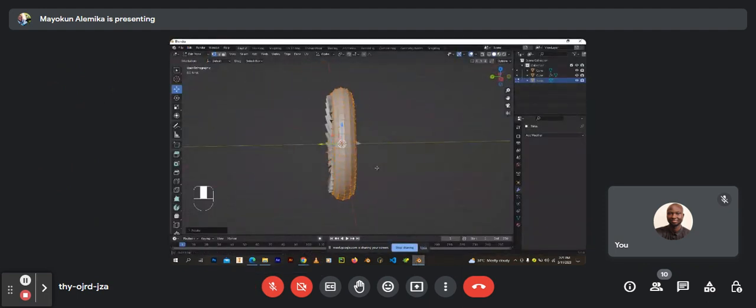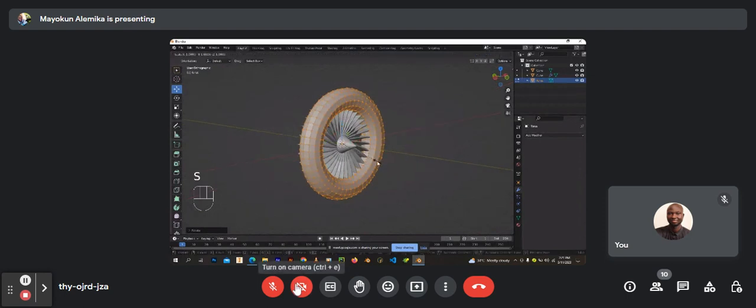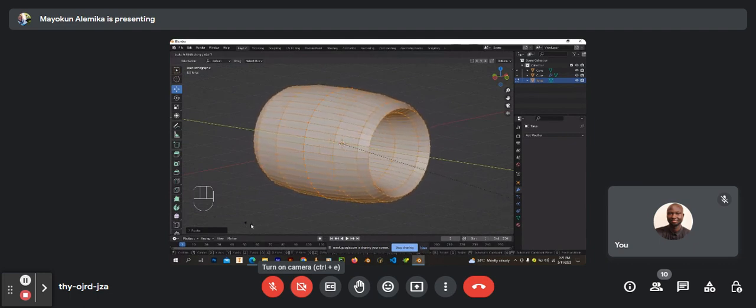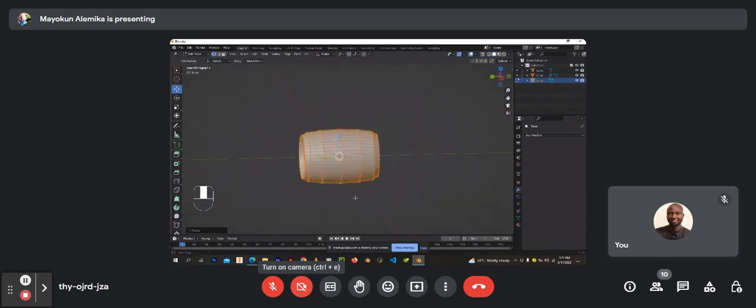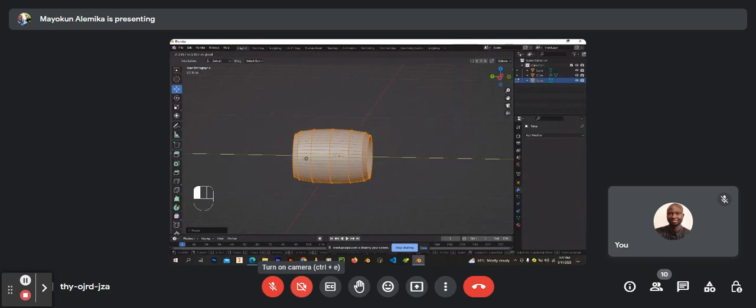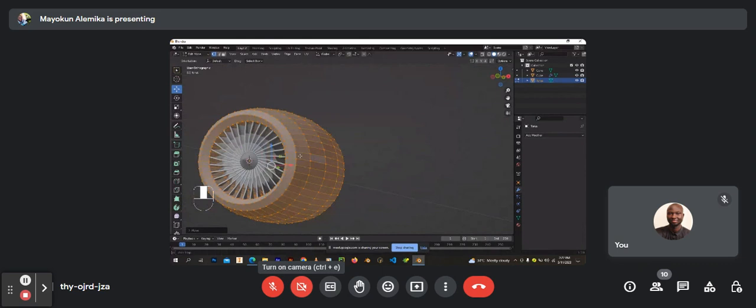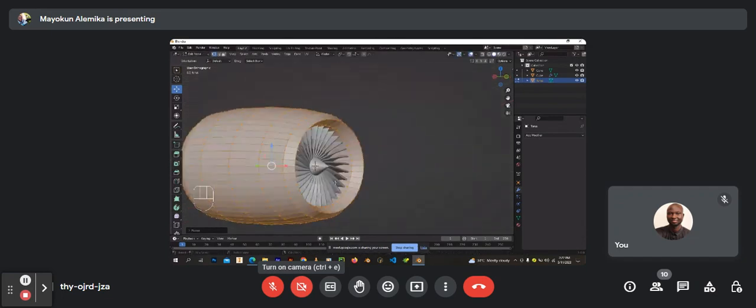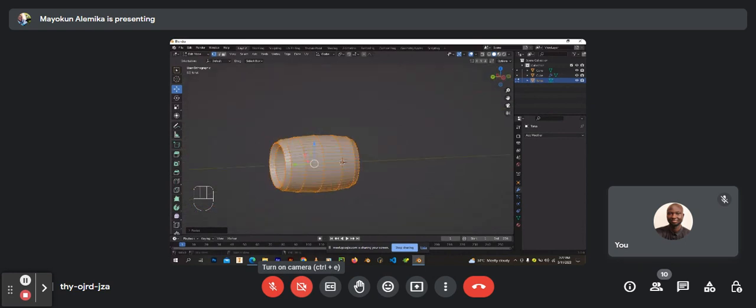So now we're going to scale this on the y-axis. Notice that as I'm scaling it, it's looking a bit more like a barrel, and that's what the casing of a jet engine looks like. Once we've done that, we can move the entire thing backward a bit. And yeah, I think we've done that. We can make the whole thing slightly bigger. Yeah, awesome. That's how we're creating a jet engine.